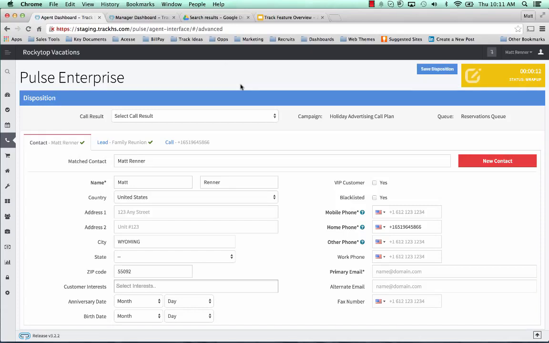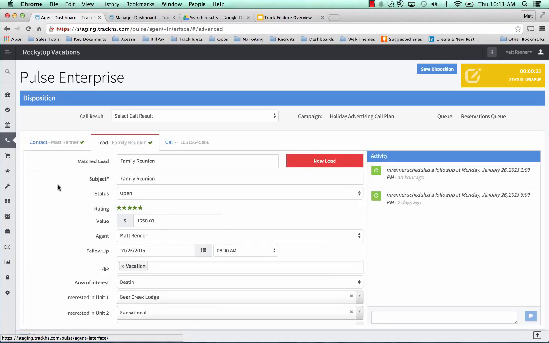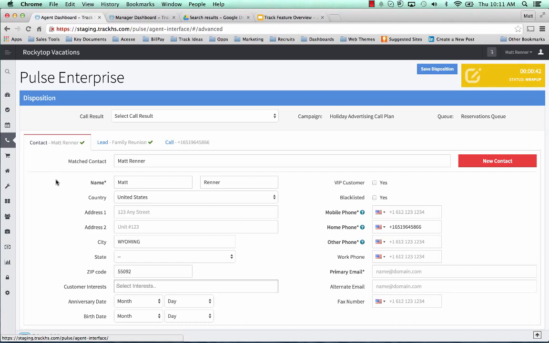You'll notice since this particular caller has already called, there's a little green check mark. That indicates that they're already a contact in our system. And since they're associated with a lead, there's a little green check mark which indicates that they're associated with an active opportunity in our system. I can also see which campaign they're calling from and which queue they're calling into.